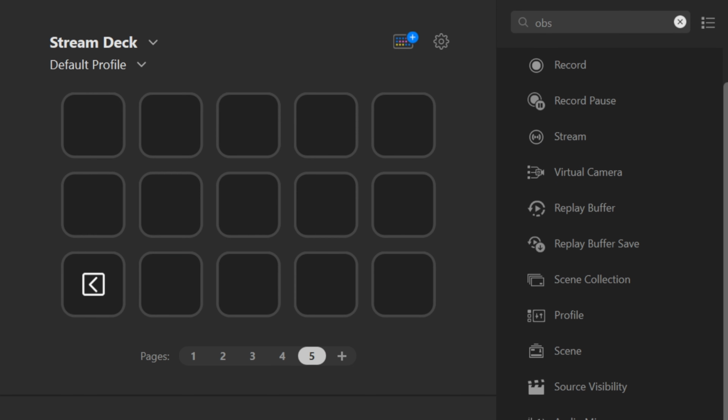So here is my favorite toy in the world for streaming. This has improved my quality of stream significantly. If you don't have a Stream Deck, I'd highly recommend that you save up and eventually get one of these just because of the amount of things that you can do with a Stream Deck.